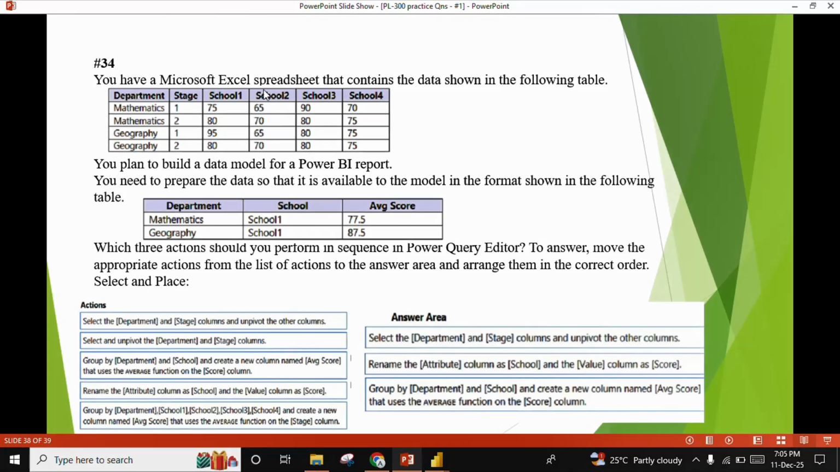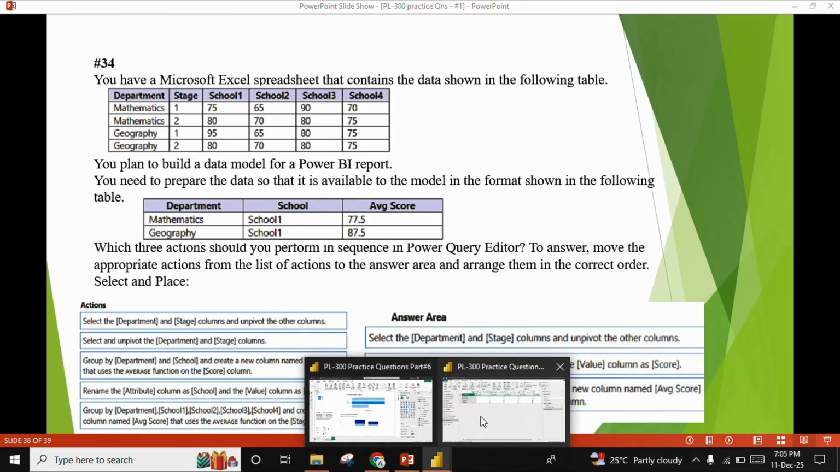Question number 34. Here you have one Excel spreadsheet with the given data: department, stage, school and all. Now you plan to build a data model for a Power BI report. They want to transform this table into this one. These are all in a packed way. They want to unpack this. Okay, just see how we can do this.